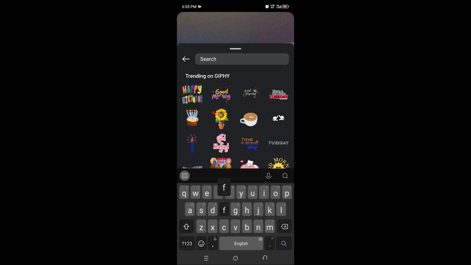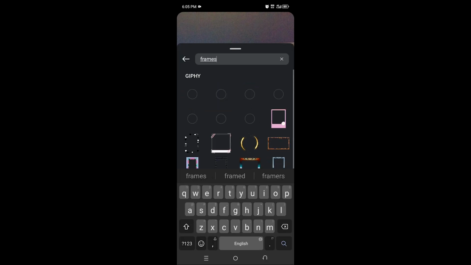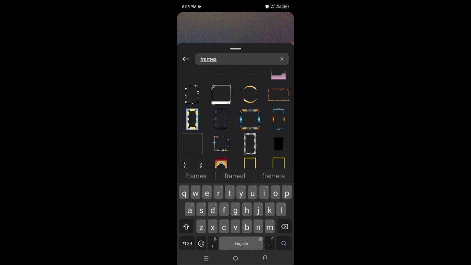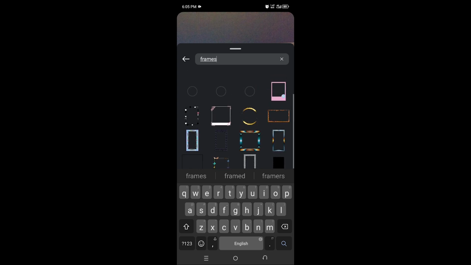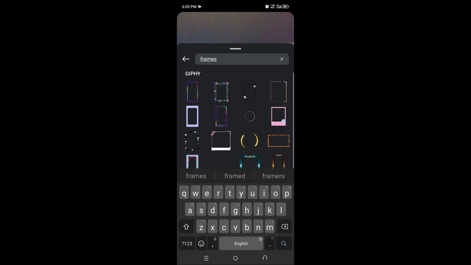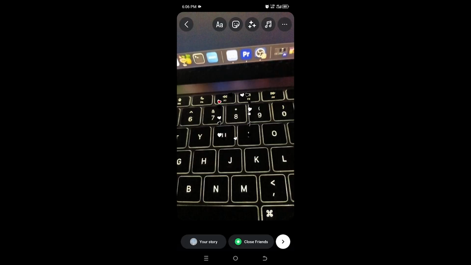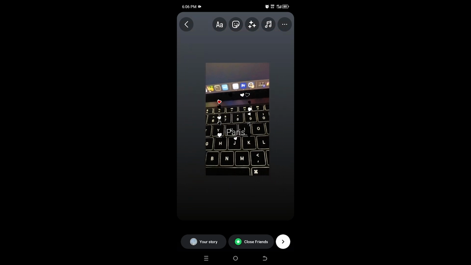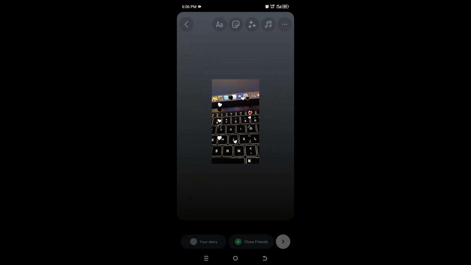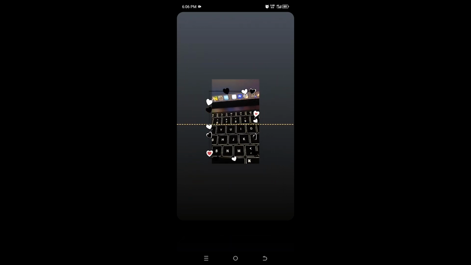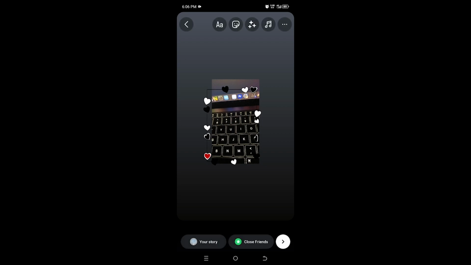And here what we can do is simply search for the frames. And from here you can actually use any frame, whatever you want. So I want to pick, let's say, this one, so I'm going to simply select this one. And right now I would just resize my image so that it can fill up my frame, and I would also enlarge my frame. So I think this is looking perfect.